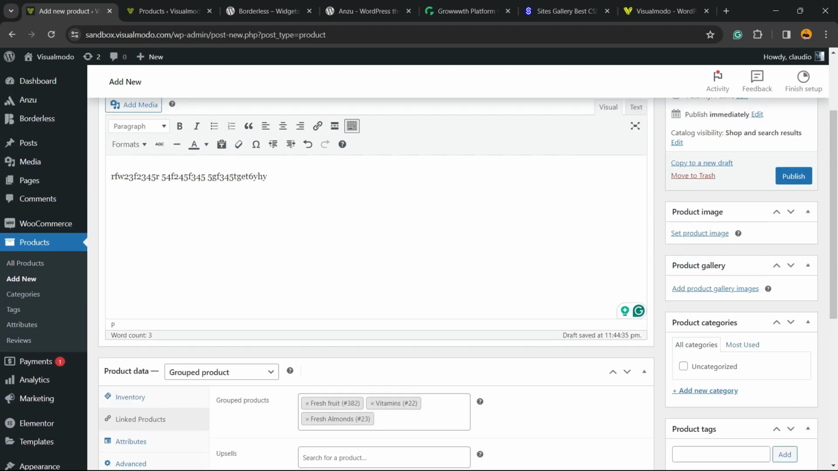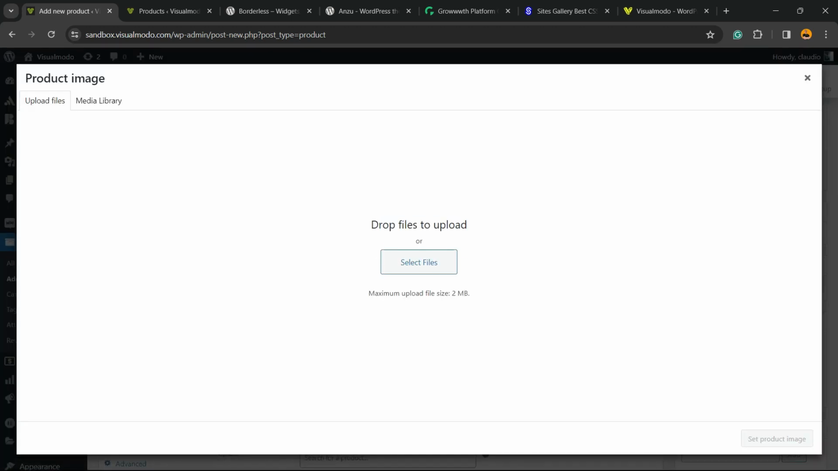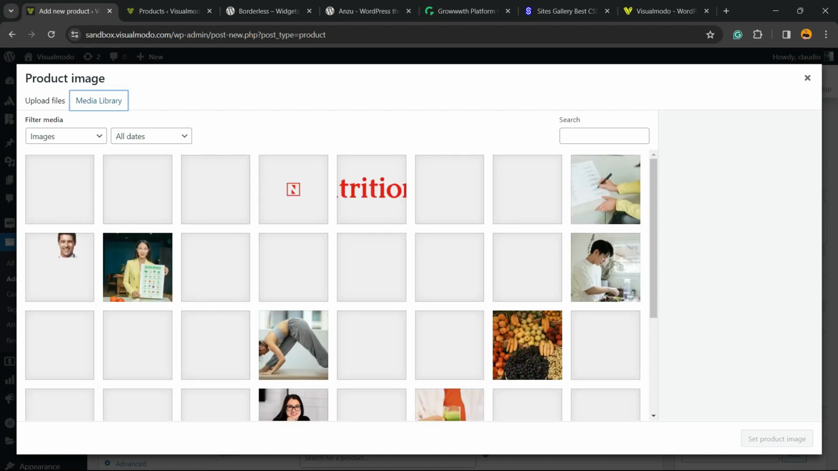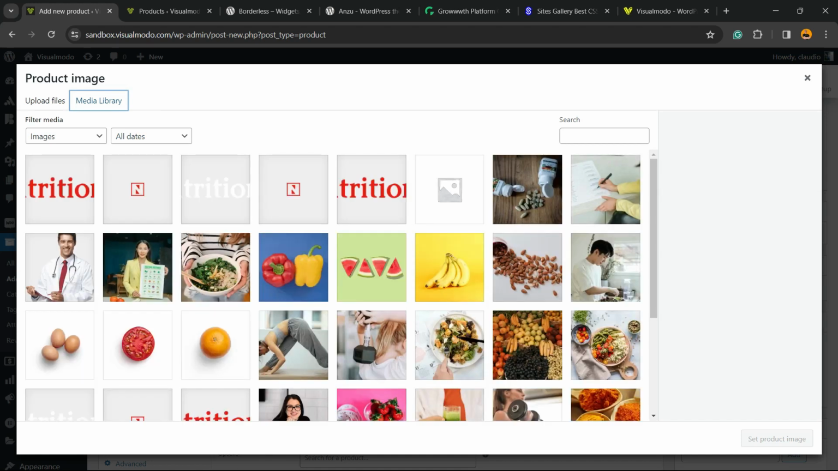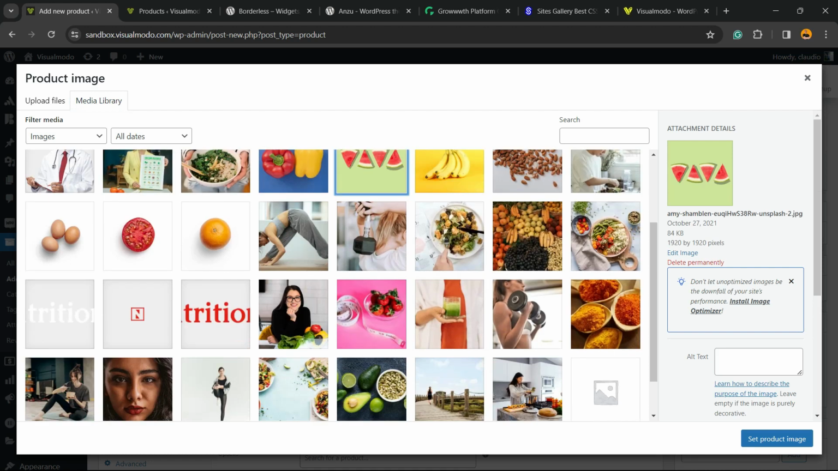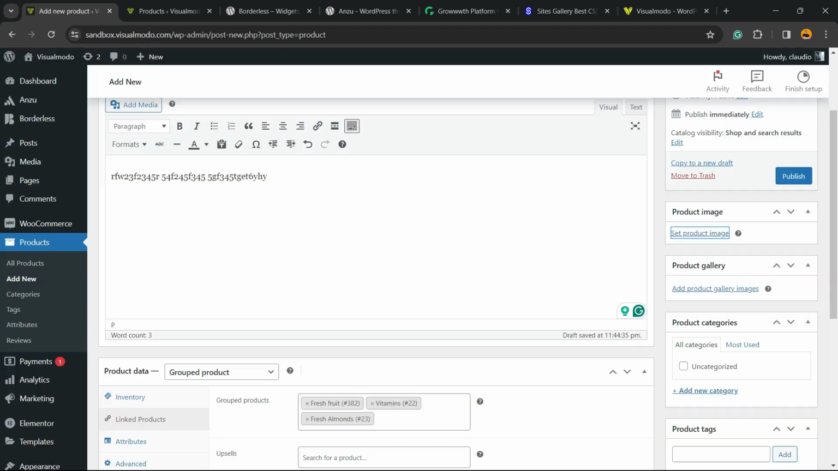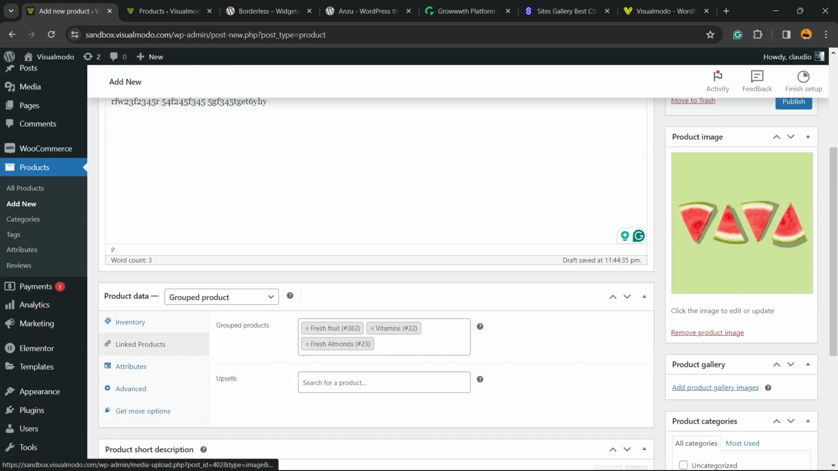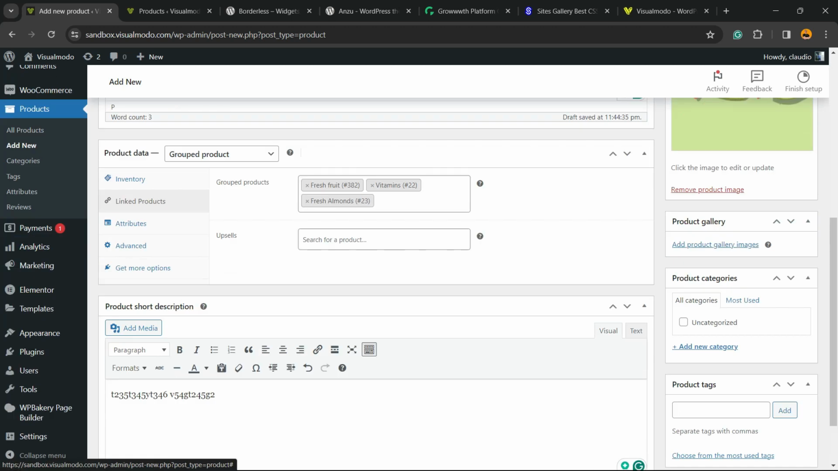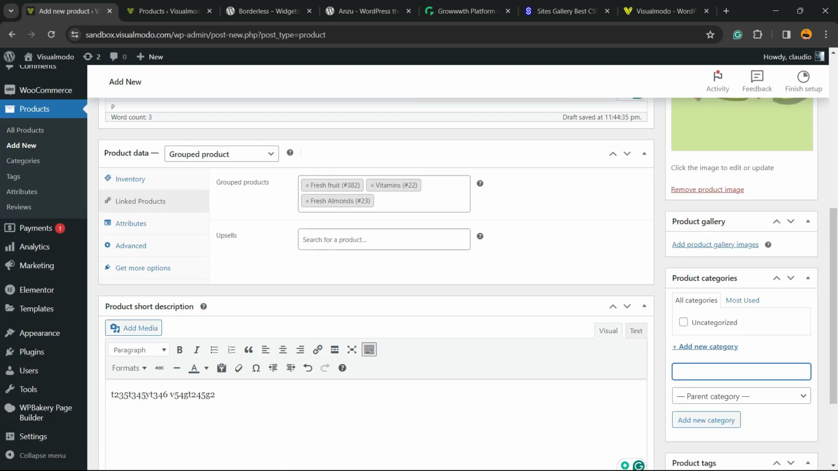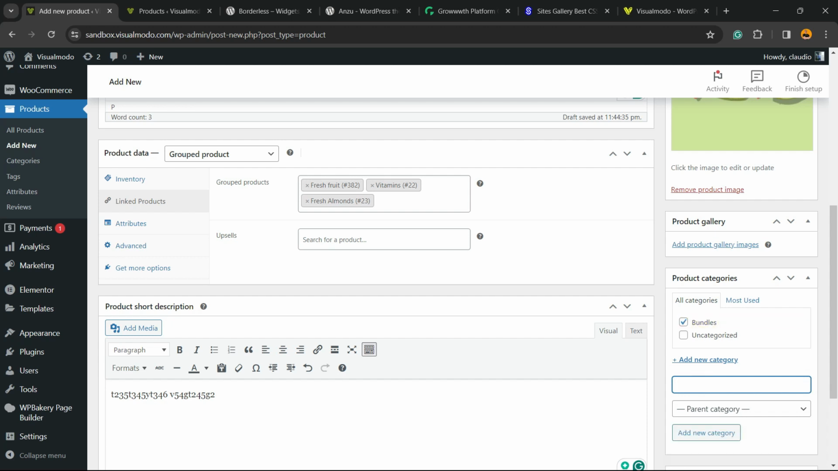Now, important thing, enter a product image that represents that it's a bundle, okay? For example, a conjunction of 3 pictures. I don't have it right here, but I'm gonna use this one as an example, okay? So this is my bundle product image. Enter the product category. I recommend that you create a new category, call it bundle, just like this. Enter a new category. All done. And you are good to go.